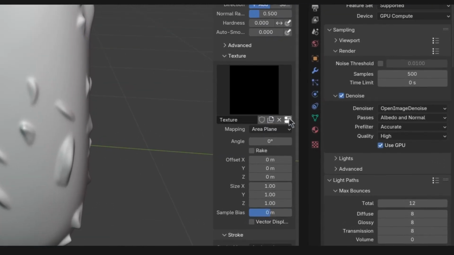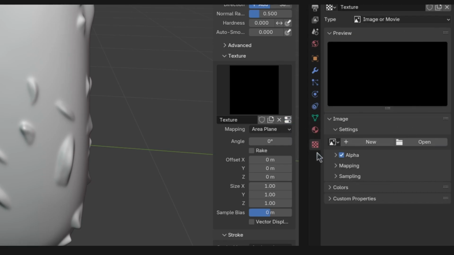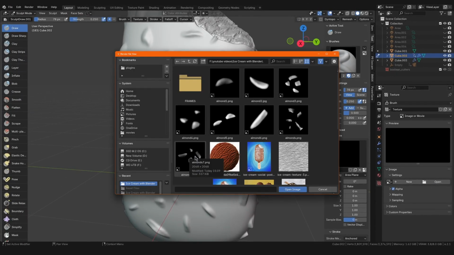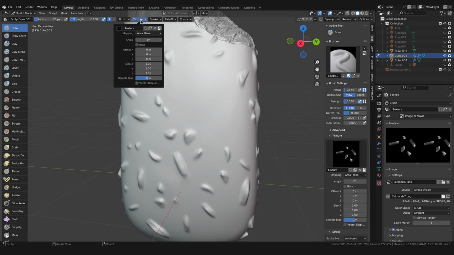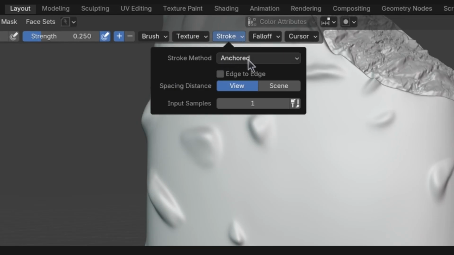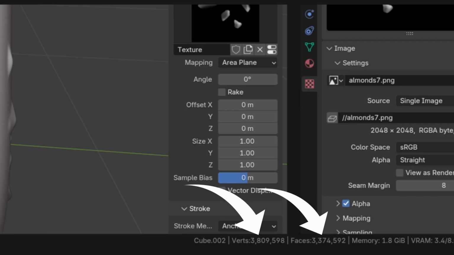So a new texture is created. Now click on this button to make the texture tab appear, and that's it. It's accessible from here as well. Okay, click open, choose my alpha, and now it is loaded. Just make sure that in this section, mapping is set to area plane and the stroke method is on anchored. So now with enough vertices or faces on my object, I can start drawing.